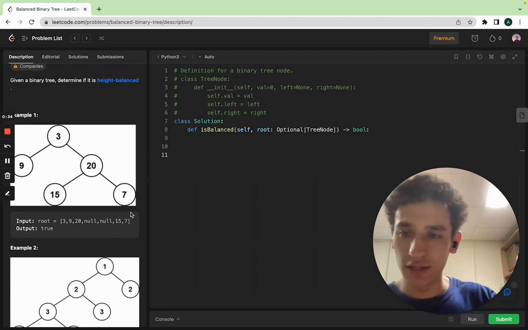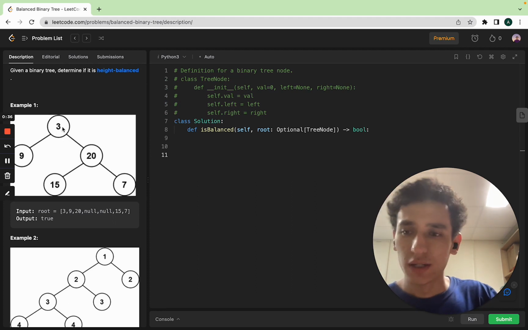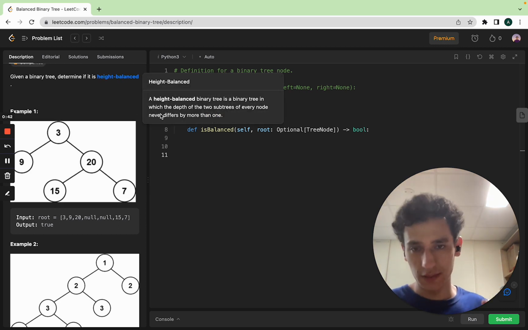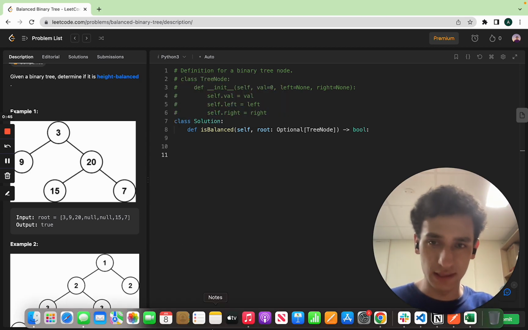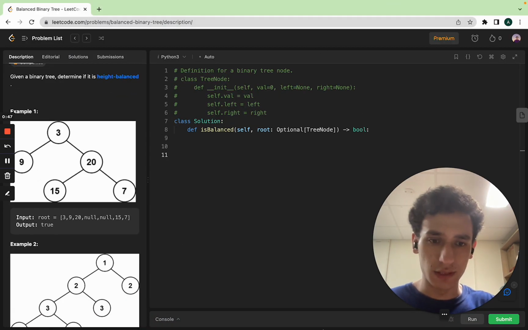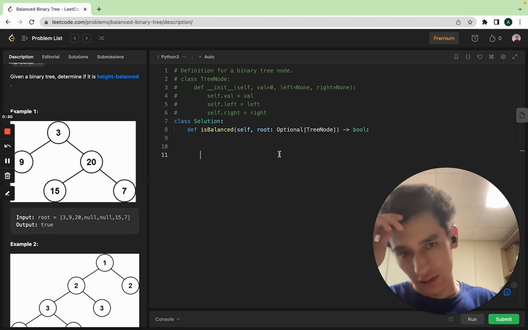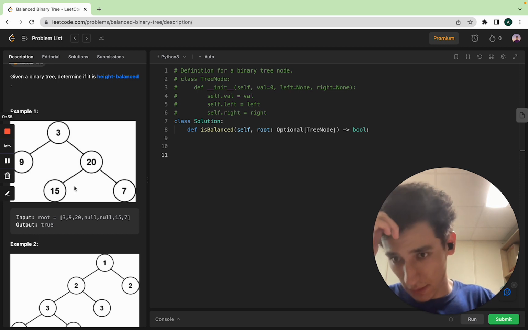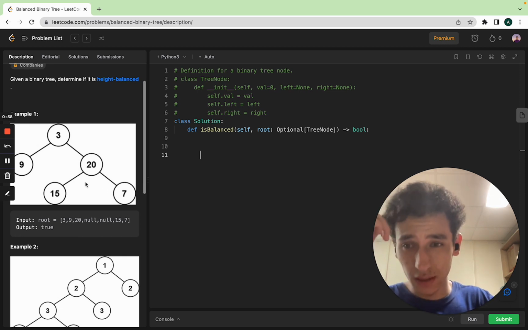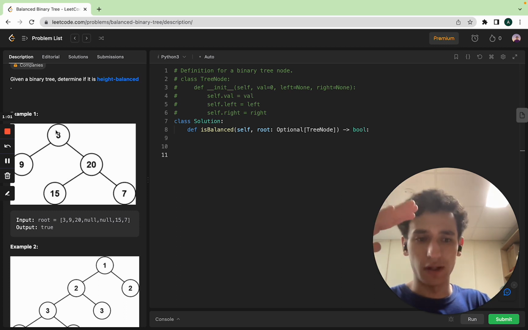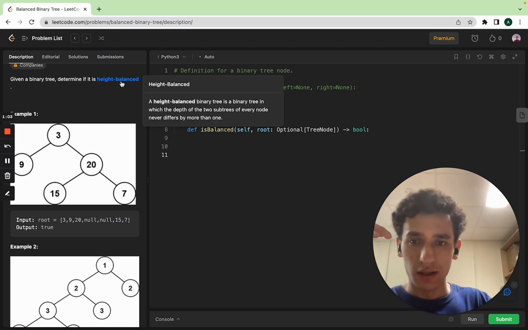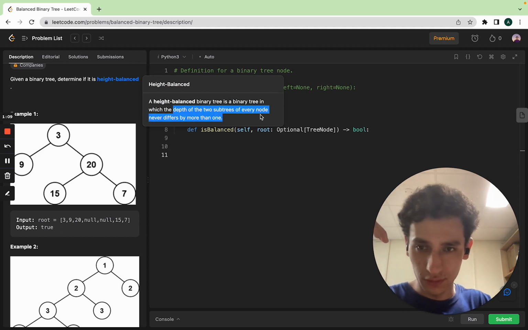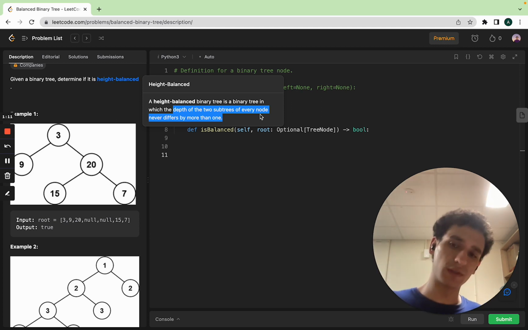What they're basically saying here, if we look at the example, is about the depths. I cannot annotate, but still okay. They mean the depth is, as we go down the tree, we get the depths of the tree, in which the depths of the two subtrees of every node never differ by more than one.